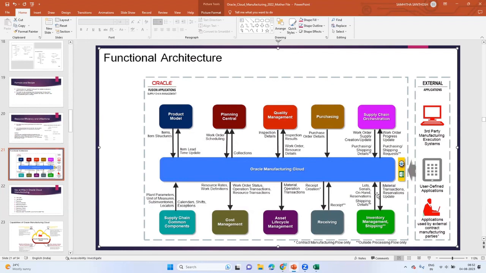For the consumption of raw material, it has to look into what is the inventory available for the components. And if any reservation has been made against the manufacturing cloud work order, then it has to consume only the reserved components, reserved lots or reserved serial numbers. So for that also, it will be looking into Oracle Inventory Management.